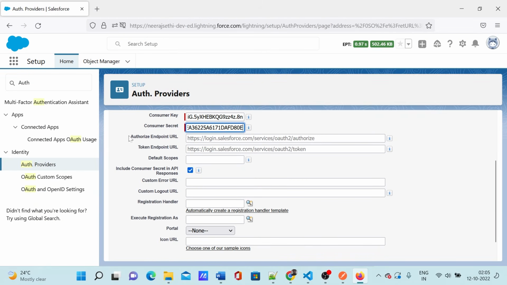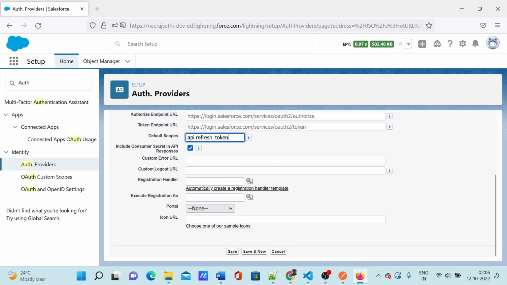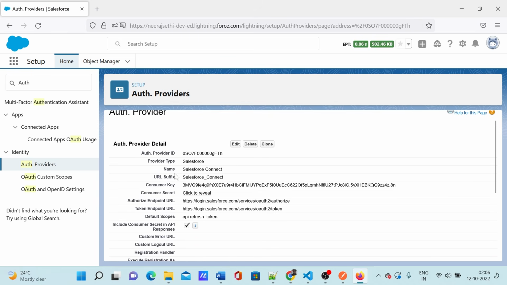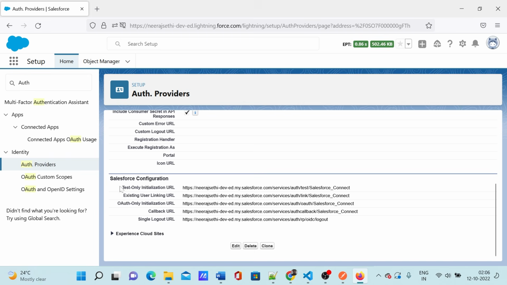Okay, as we are in Salesforce, we can leave this as it is. Here we can provide the API refresh token that we have to provide. Now a few more things we have, like custom error URL and logout URL, if you want to handle the registration and all, so that we can also handle. As of now we are going to provide only this information. Click on save. Now the auth provider is created, and it has also provided a few URLs.